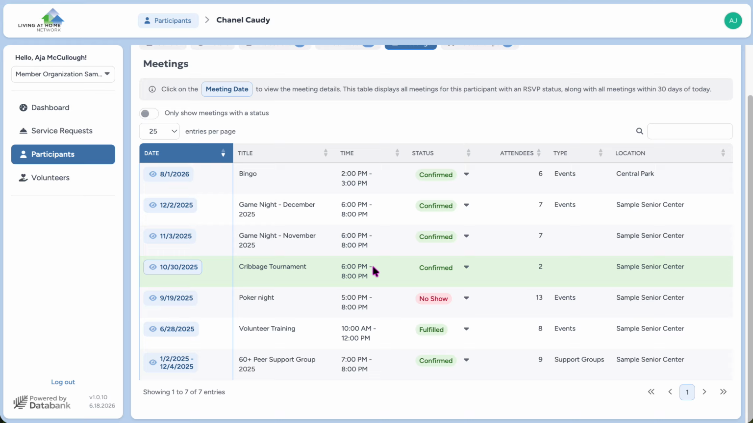The Databank also has the capacity to allow people to register themselves for meetings. So the way to do that is by creating a registration form. And we will cover that in a future coffee break. But I just wanted to make sure and mention that so you know that there is some additional functionality that comes with that.